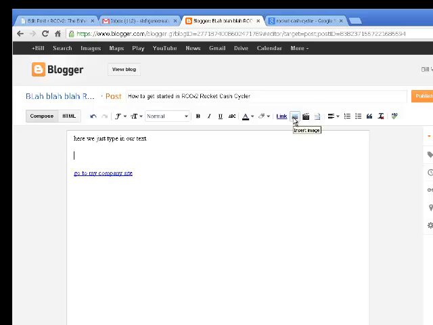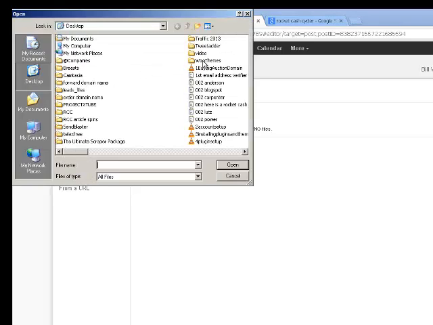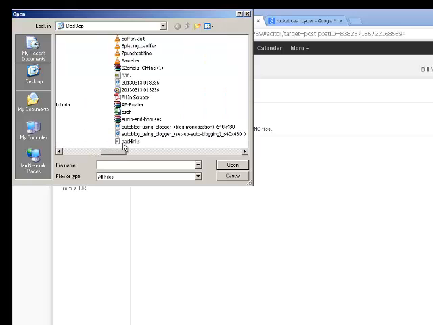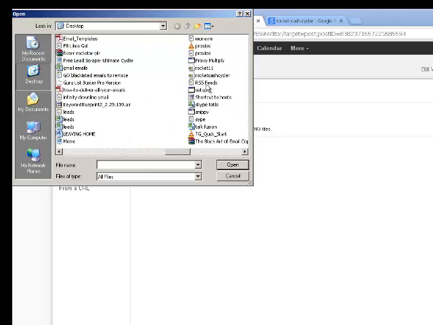And then here I'm going to put add image. And I'm going to upload the image, choose my file. So I'm going to go to my desktop and I'm going to find that image, and it was like Rocket 11. And here it is here.